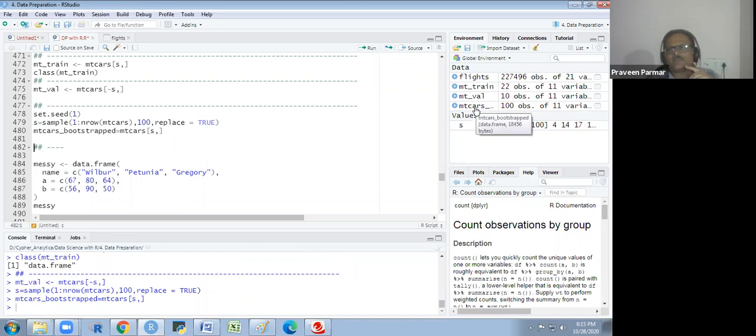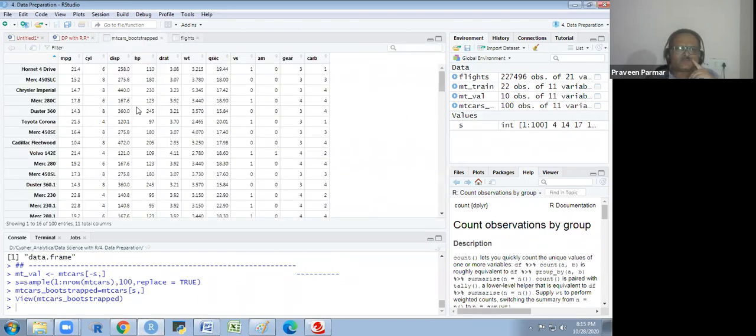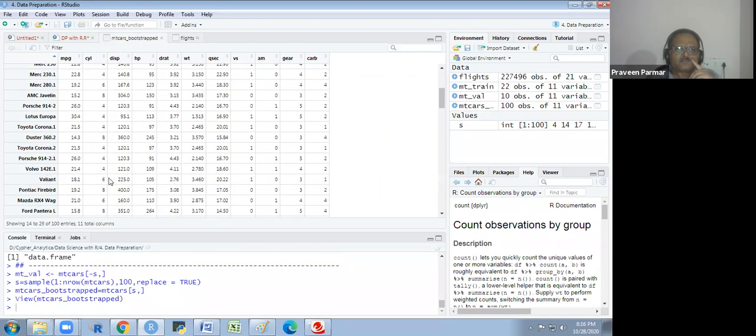So I will show you this mtcars bootstrap. There are 100 observations I have now. Duplicate rows are created, the same rows. You see, everything is the same. But we don't keep this. We always remove duplicate data from our data frame. We apply this only in some critical cases.